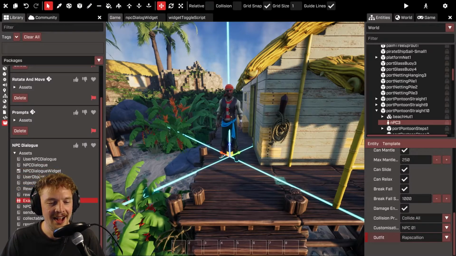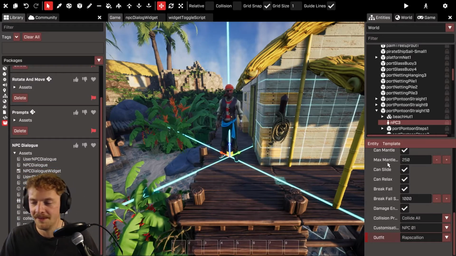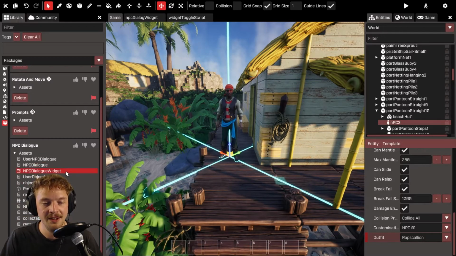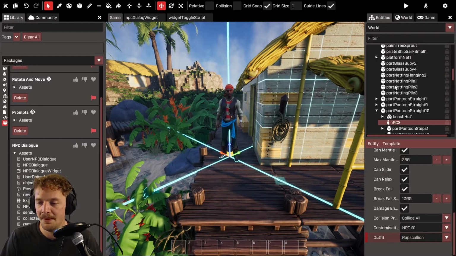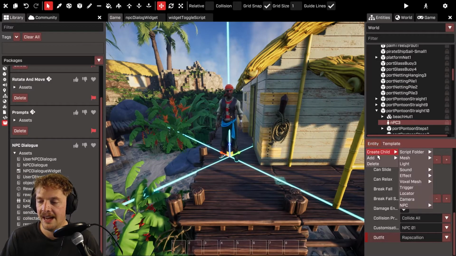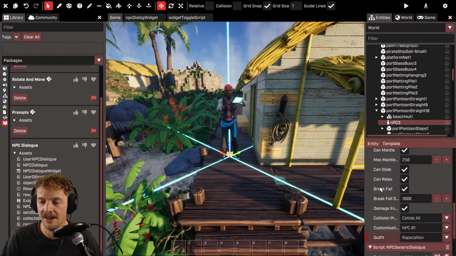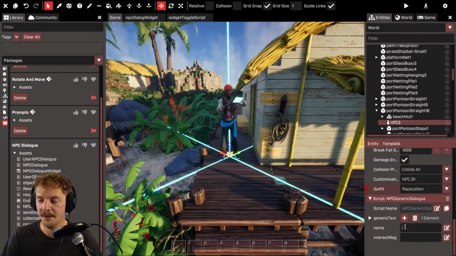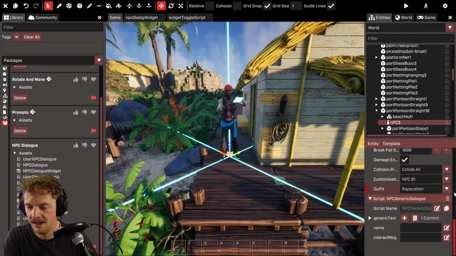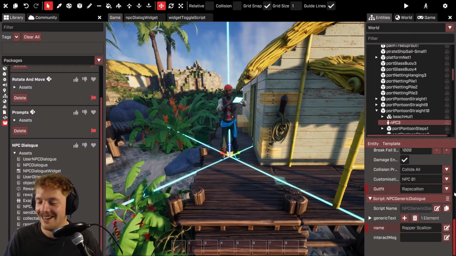The script that we're really interested in is NPC generic dialogue. That's what we want to use there. So with this NPC selected, let's click Entity, Add, Script, NPC generic dialogue. And let's put the name. So this NPC we'll call Rapscallion because they're a rapscallion.